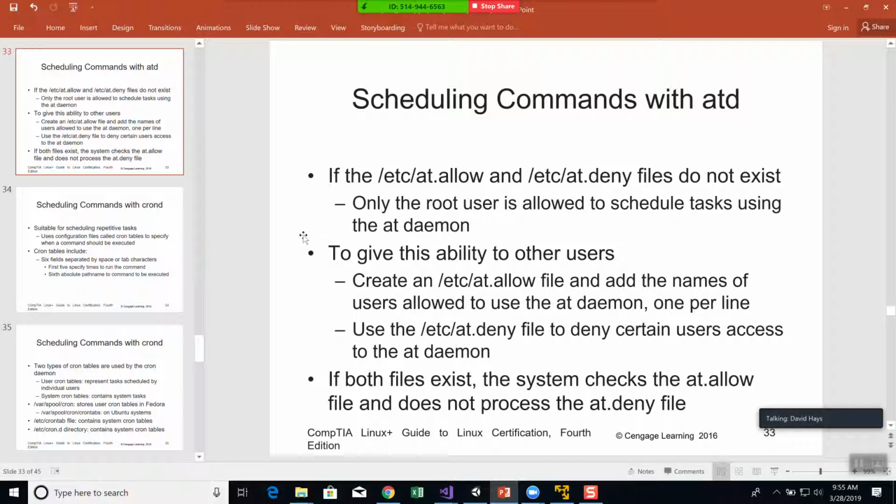If the /etc/at.allow and /etc/at.deny files do not exist, only the root user is allowed to schedule tasks using the at daemon. And here's how to give users the ability to create those files. If both files exist, the system checks the at.allow file and does not process the at.deny file.